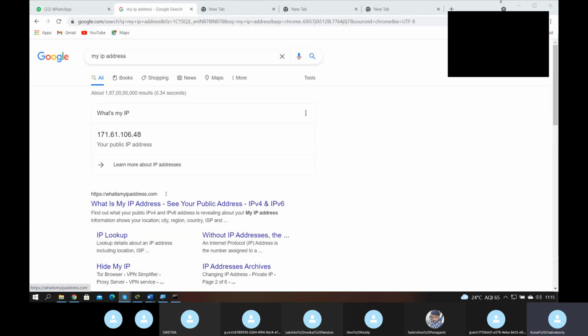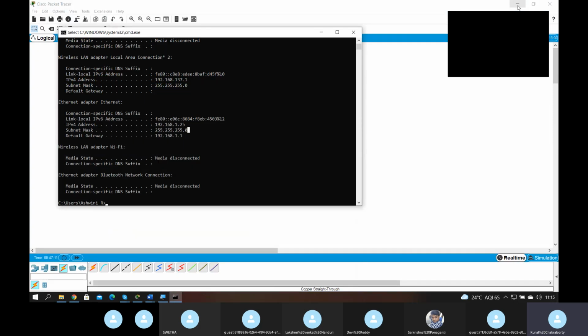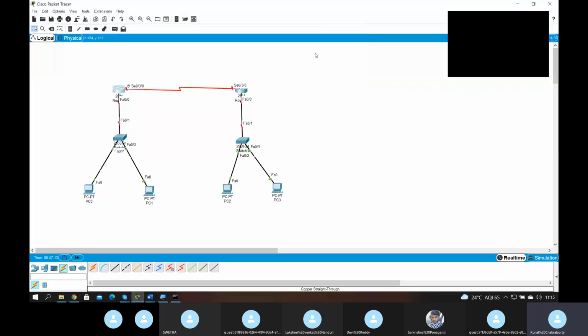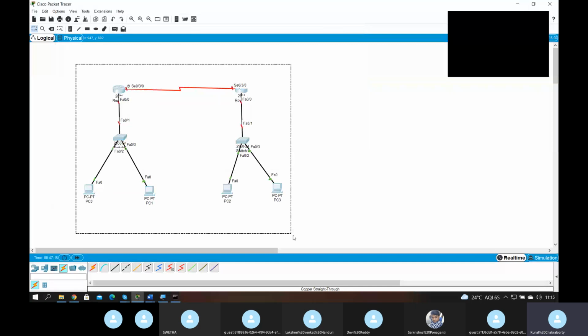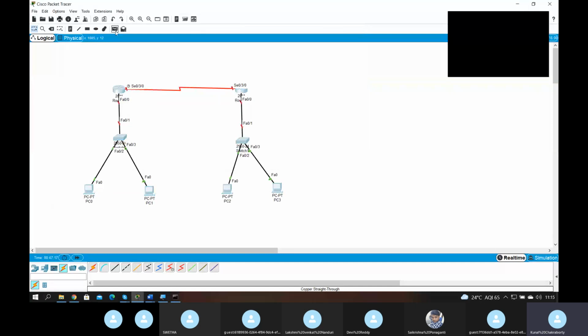So this is the concept. Clear now? So here what will the network ID be? It can be any ID, whatever you want. But what will the CIDR be? /24.